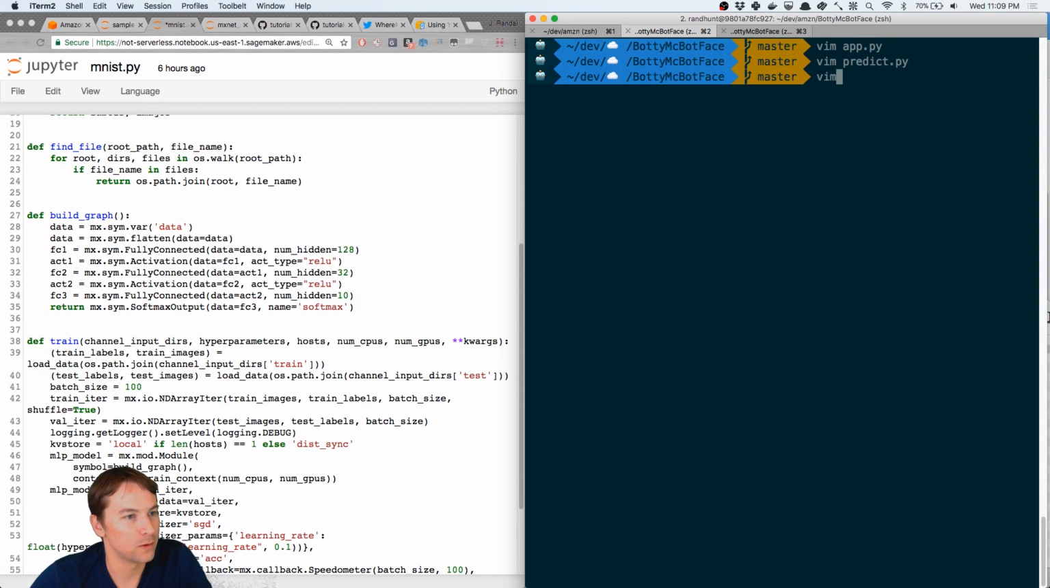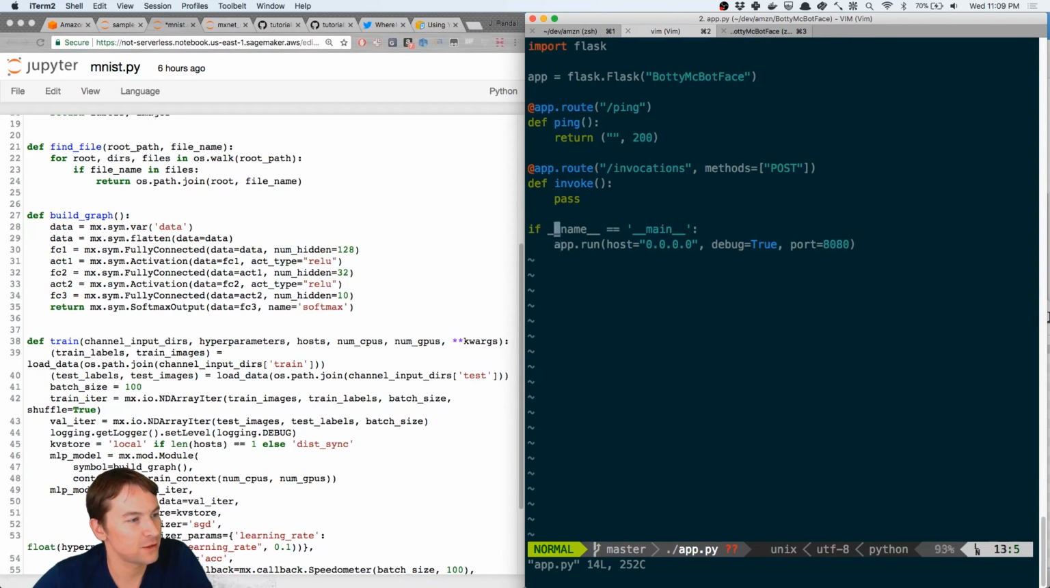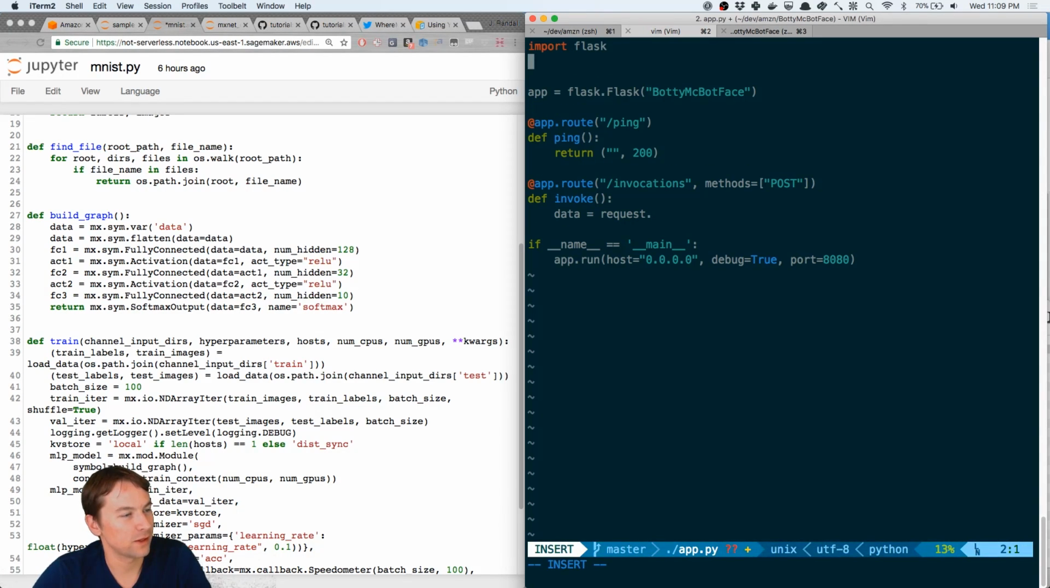So yeah, over here in this app.py situation where we had this invoke method earlier, all we're really gonna do is just say, you know, data, why is this not working? Sorry, data equals request, oh crap, I need to import request from Flask. And I never even imported from Flask.